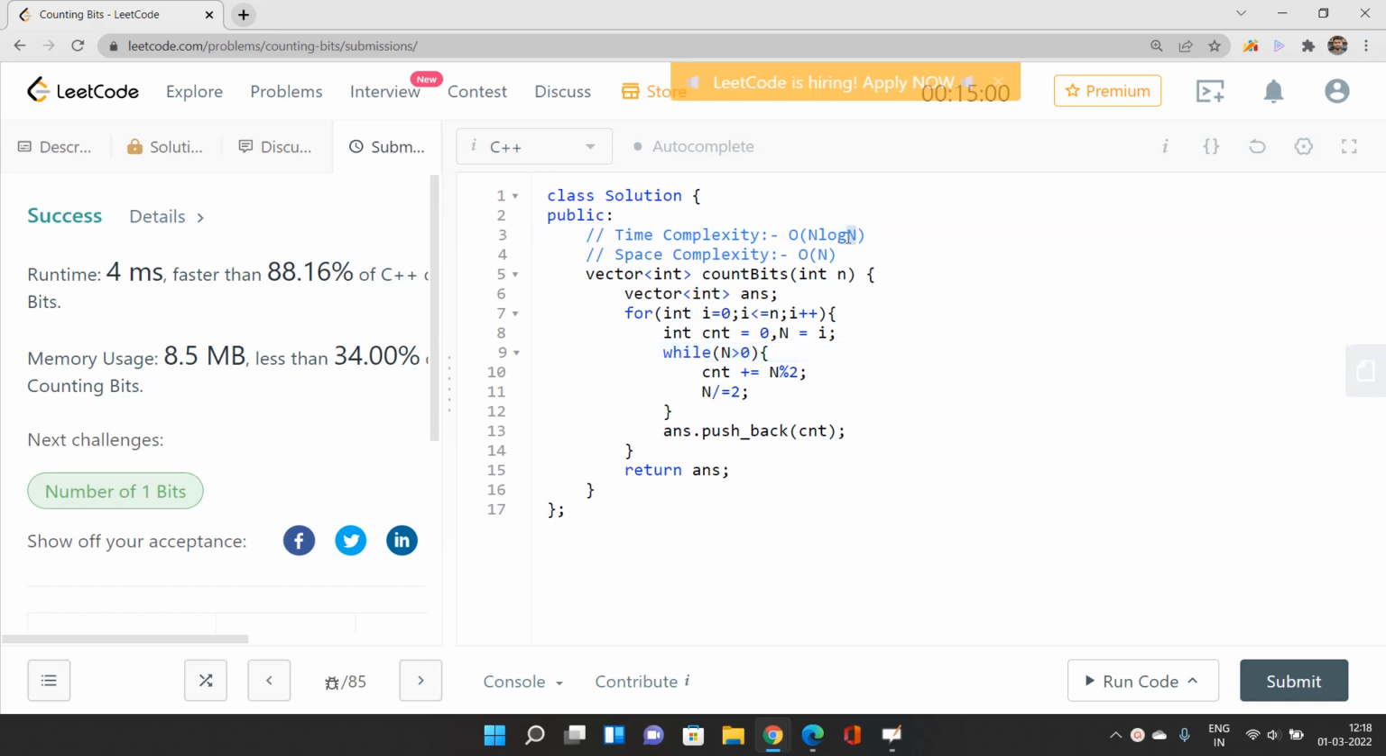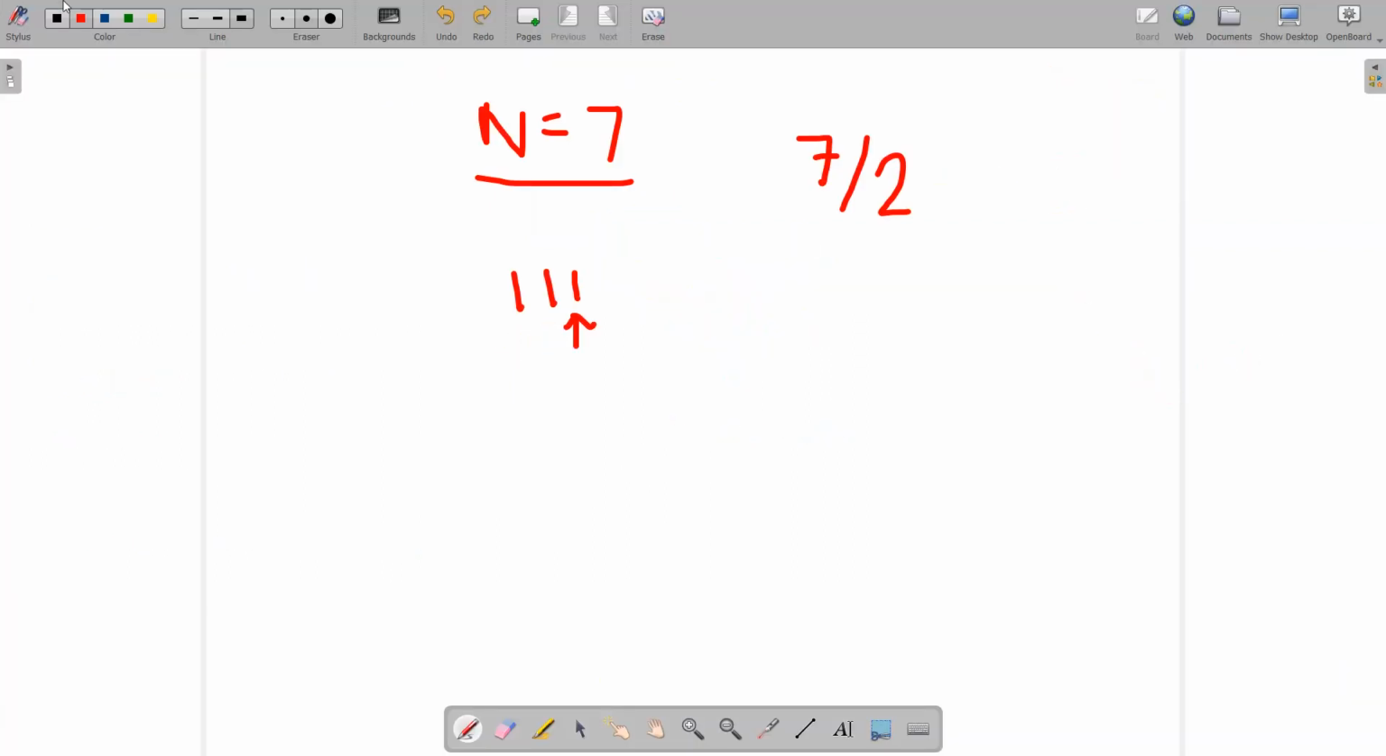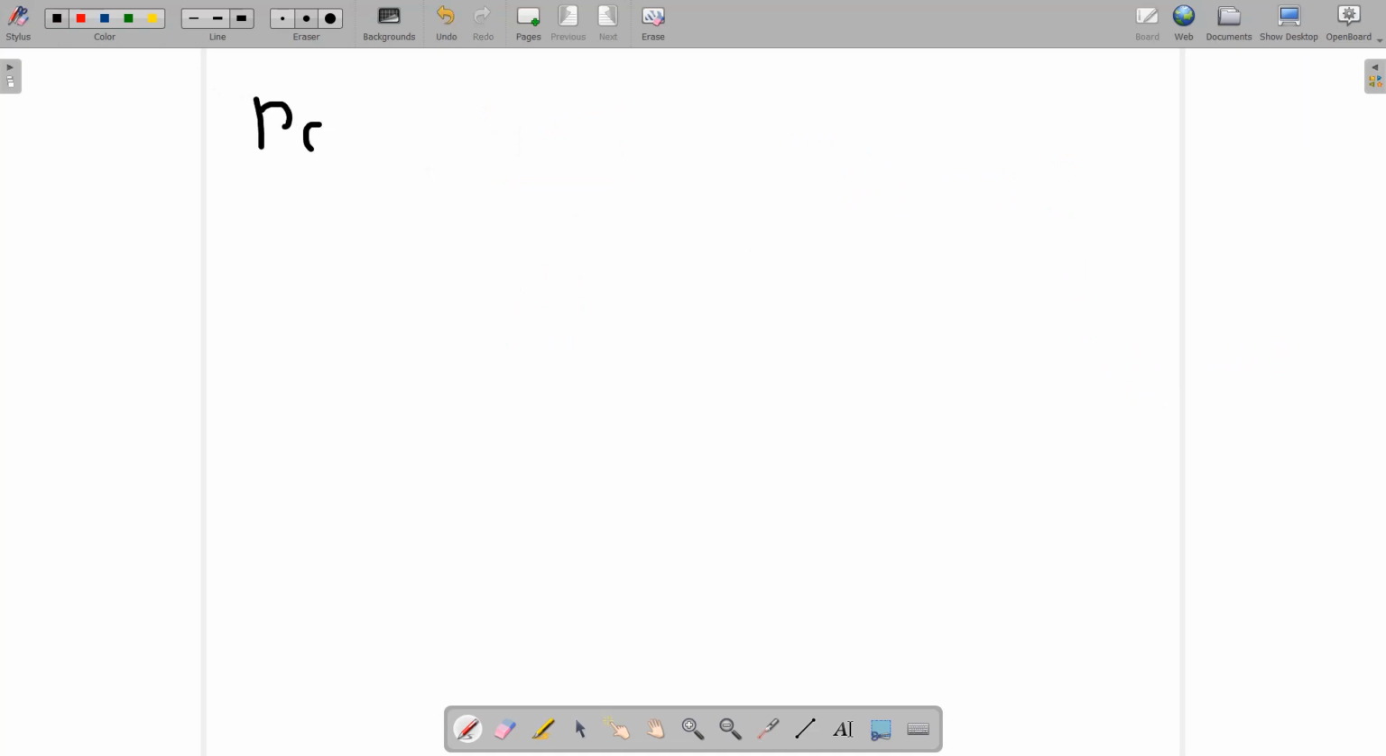Let me talk about another solution, with O of n time complexity and O of n space complexity. This solution is totally based on a pattern. So what we are going to do is write down the binary representation of all the numbers starting from 0 and observe the pattern.